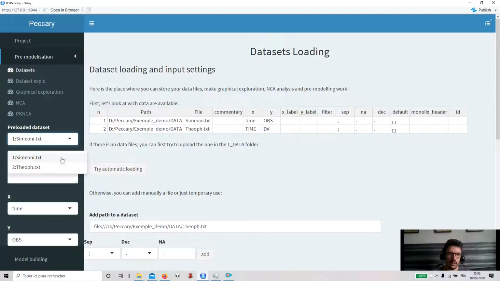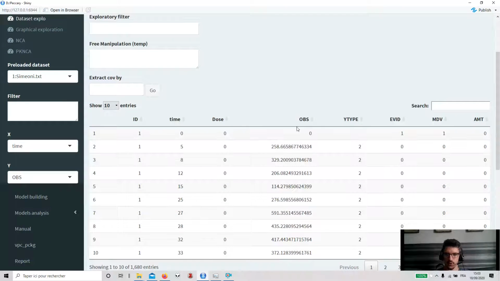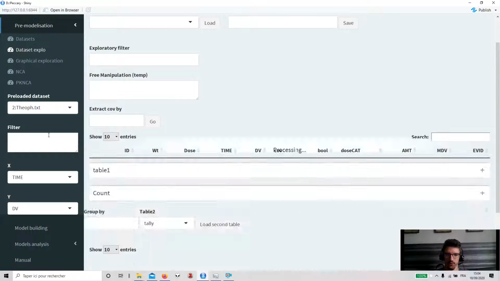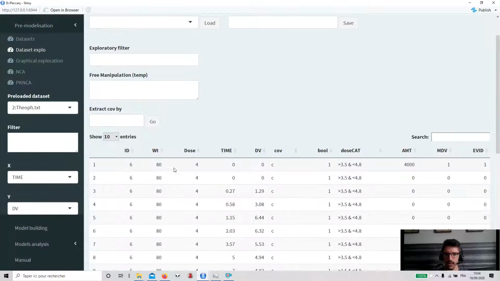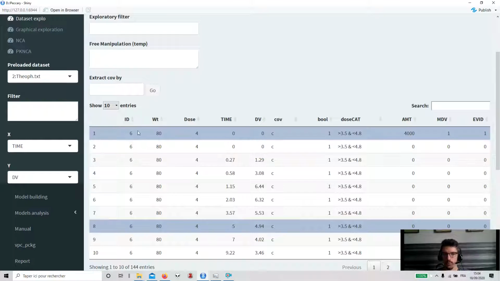Then what you see here is that you have your two datasets, and in dataset explorations, what you can do is observe the datasets, and you can switch from one dataset to the other very quickly. Then you want to use table 1 to look at the statistics about your patients. One of the problems generally is that you have several rows for the same ID, so you need to have one row per ID.